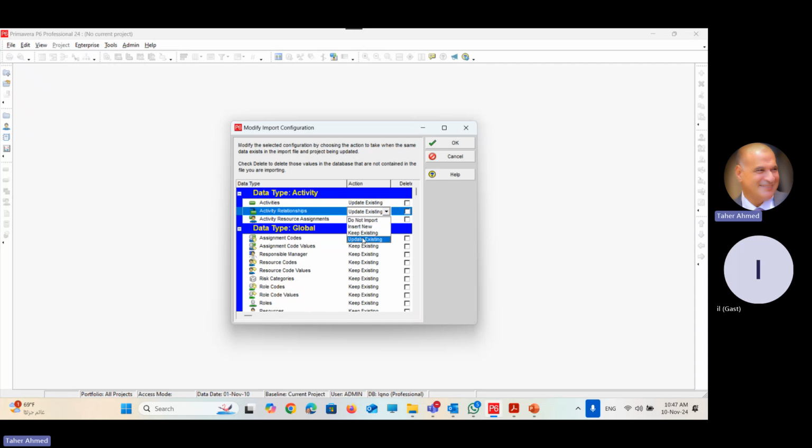Keep existing, meaning don't change. If there is any change between what you are importing and the existing, keep the existing. And the last one, update existing. If there is a change, update the existing. Or you can choose delete. What is delete? It means don't bring it at all. Don't bring it into my database.